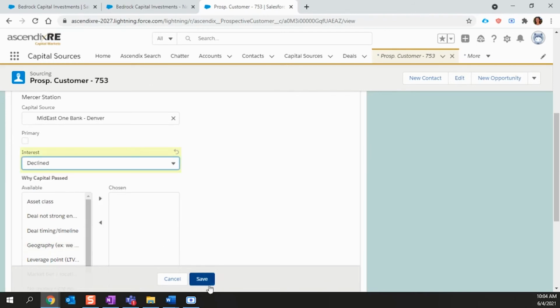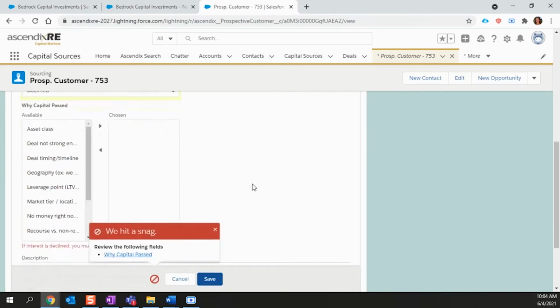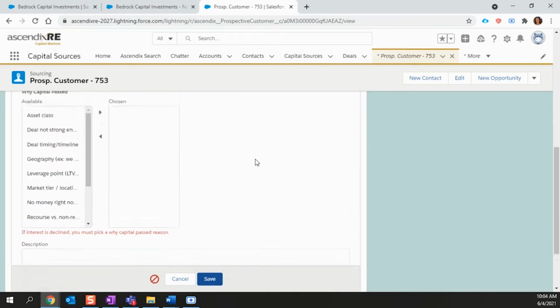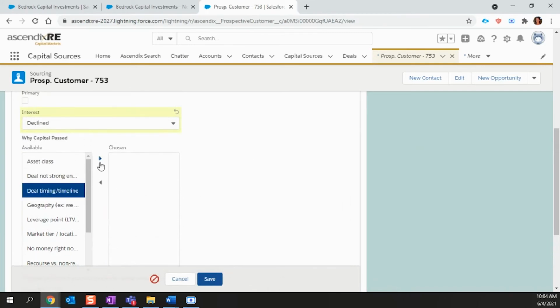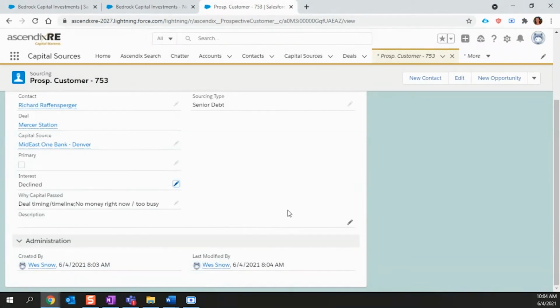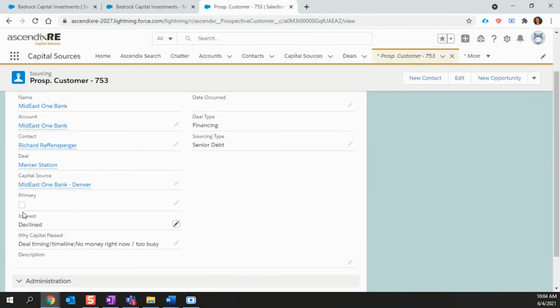If I try to save, it will let me know that if interest is declined, you must select a picklist with the reason why the capital source passed on this. So we can, of course, select one or multiple. Perhaps in this case, the timing was just not right. And maybe there was no money right now. And we'll hit the save button, and that will allow us to identify that they did decline and what their reasoning for that was.